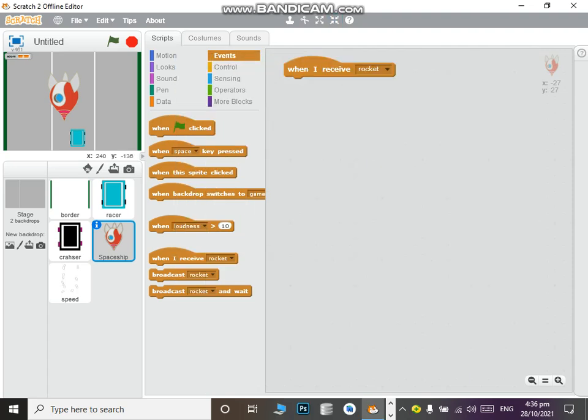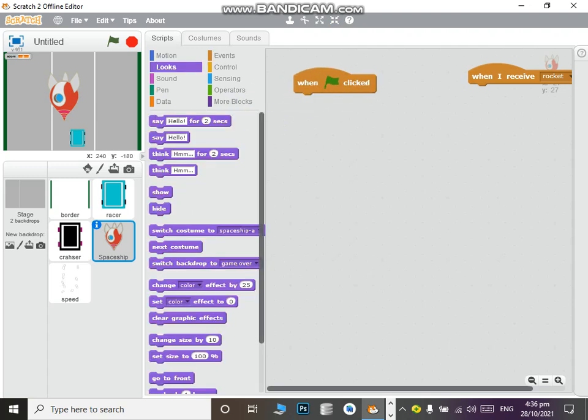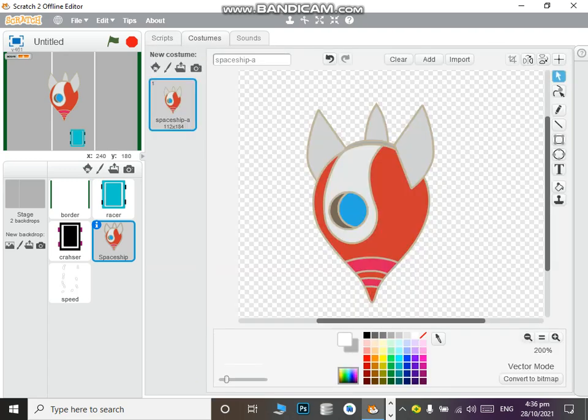So in this one, when I receive rocket, because a signal was sent to it, it will... but first of all, let's do this. When we click, I want us to hide it. I want to hide it, and then let's edit a spaceship. Let's go to the costumes here. I'm going to add some effects to it. I'll call this one rocket. Then I'll add more sprites.